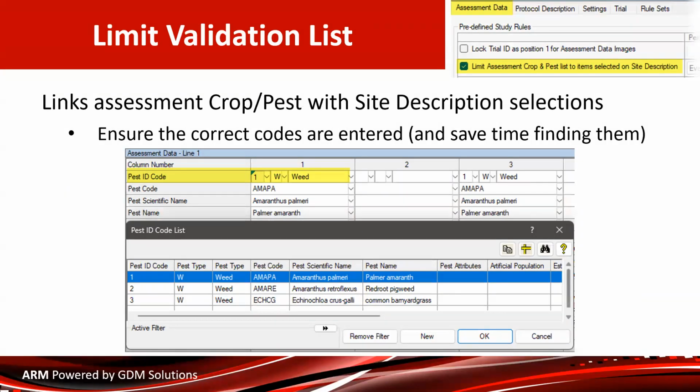The other study rule, which was our number one best study rule, at least in my opinion, especially for the assessment editor, is the limit validation list, which now that we have an interface, a little bit longer name, but actually explains what it's going to do. It limits the crop and pest lists within the assessment editor to only the ones you have selected in your site description.